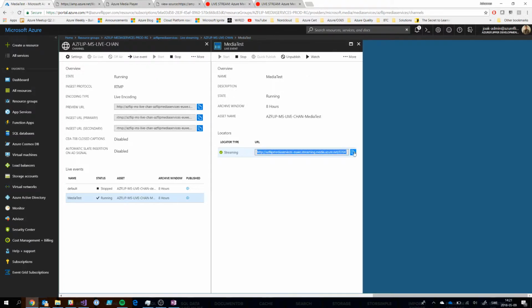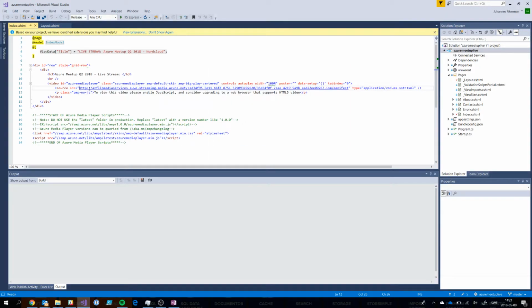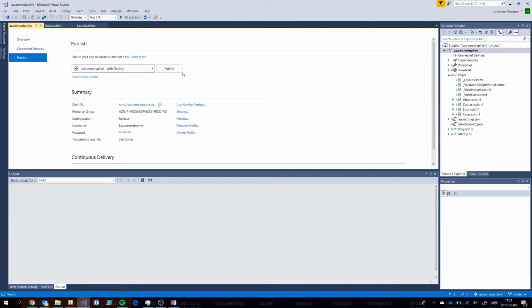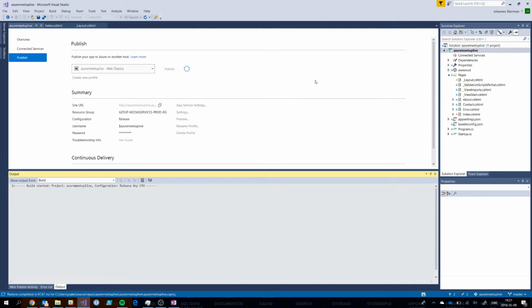So I'm going to get a new endpoint from here, and I'm going to paste that in like this. I'm going to save the page, and I'm going to publish the changes like this. And let's press publish. Awesome. So this means that we're publishing this website, this .NET Core website, to Azure App Services. I've already got this set up before.